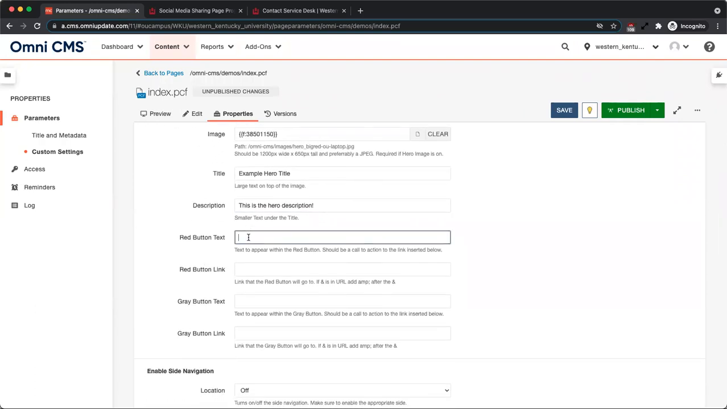The button fields control the red primary button and the gray secondary button. These provide immediate access to important actions you want a user to take when visiting a page. These are calls to action, things like applying or requesting information. Add your button text and button links to the input fields to display them.